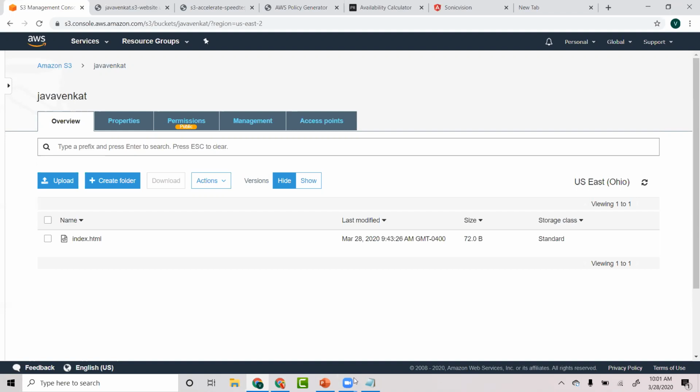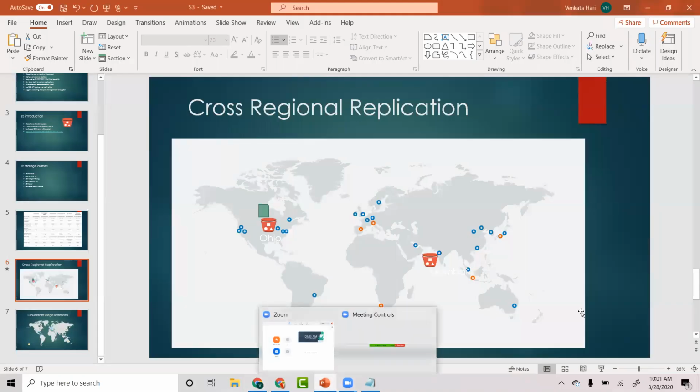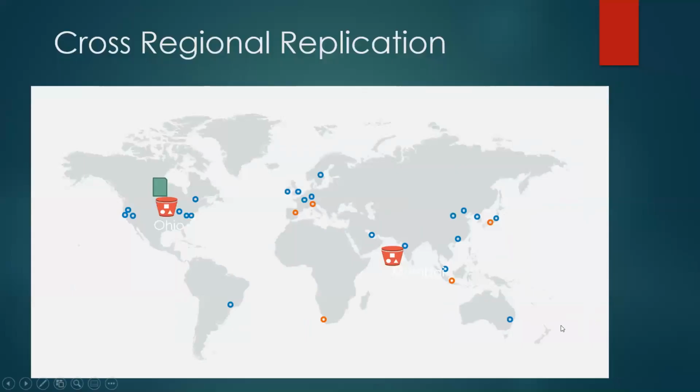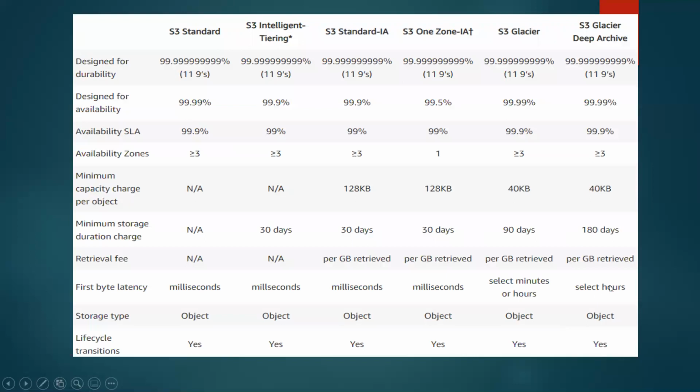But one thing you need to understand is, if you want to put it in S3 Glacier Deep Archive, you'll have to keep it for 180 days. Maybe this doesn't make sense. You don't want to keep it for 180 days. You understand?